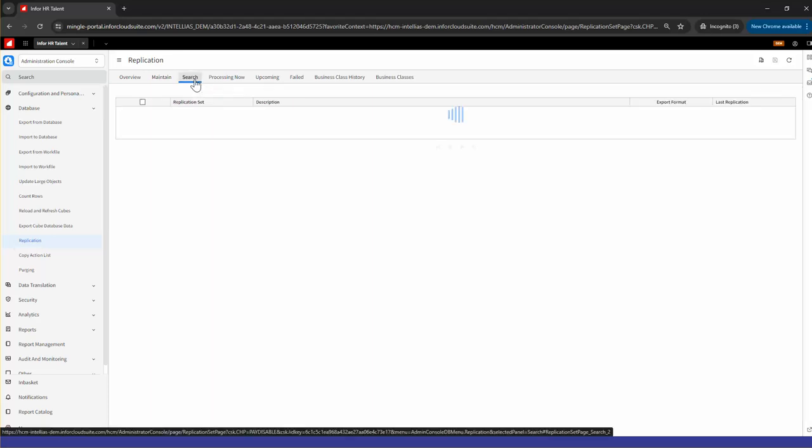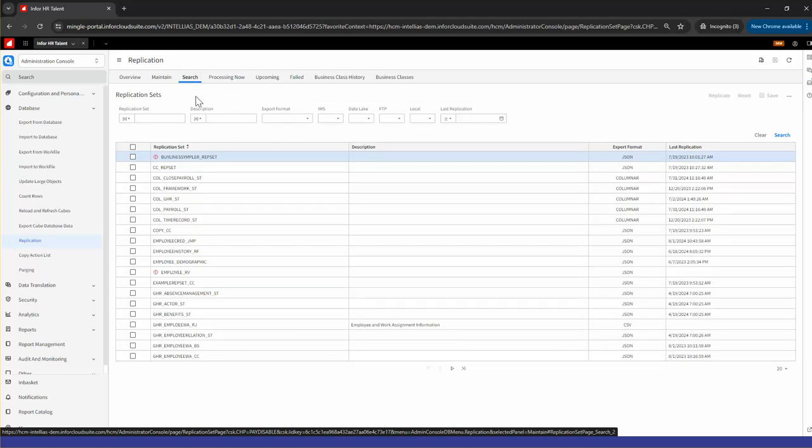Under the search tab, we can also search for replication sets with slightly different criteria. So here we can again search with the name, the description, and the export format. We can also filter directly on if it's an IMS, data lake, or FTP data source, or a local data source, and the last replication date.